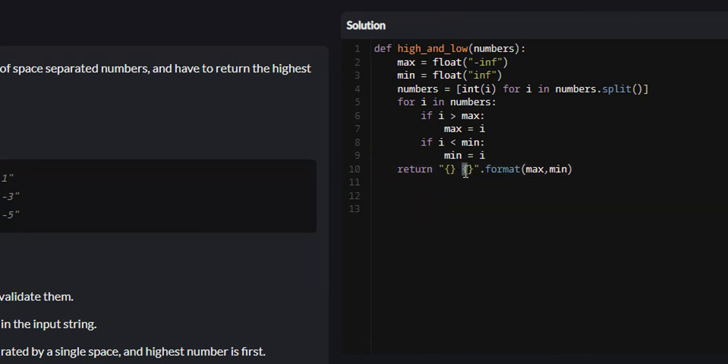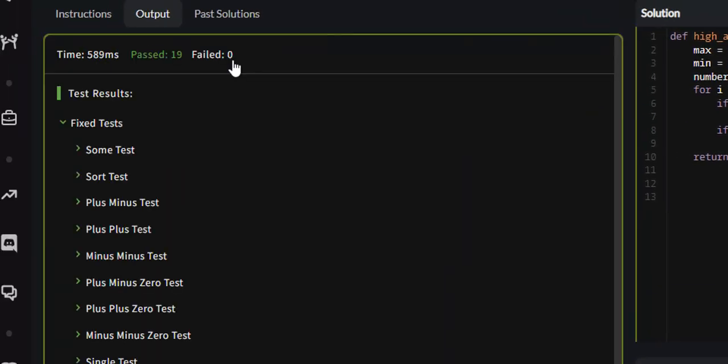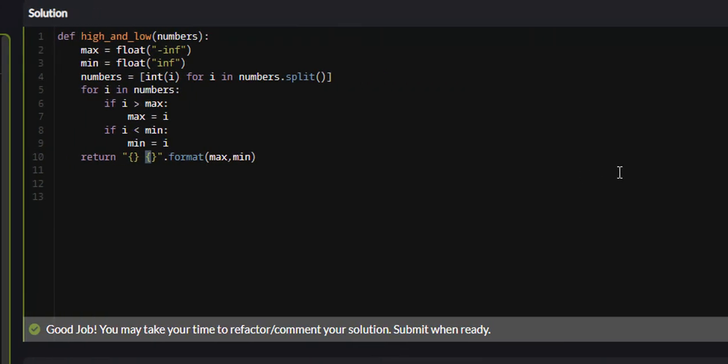So at the end of this, this should all work. If we attempt it, yeah, all 19 test cases passed. So that is the highest and lowest problem on Code Wars. It is a 7 kyu problem, so it's more beginner friendly.